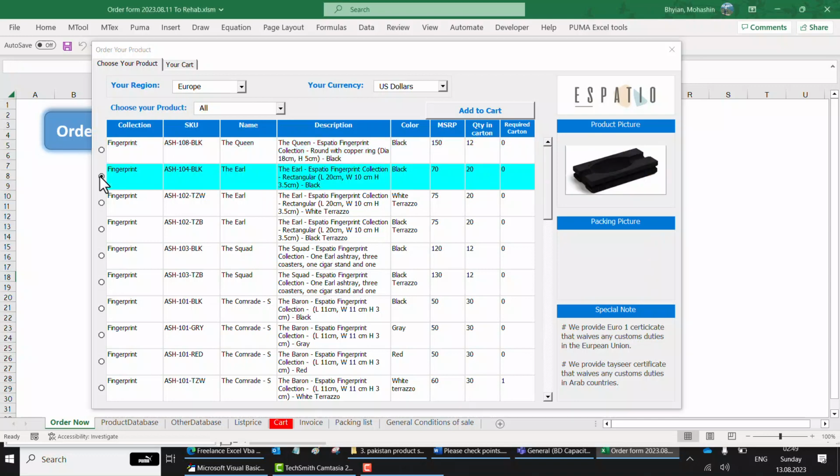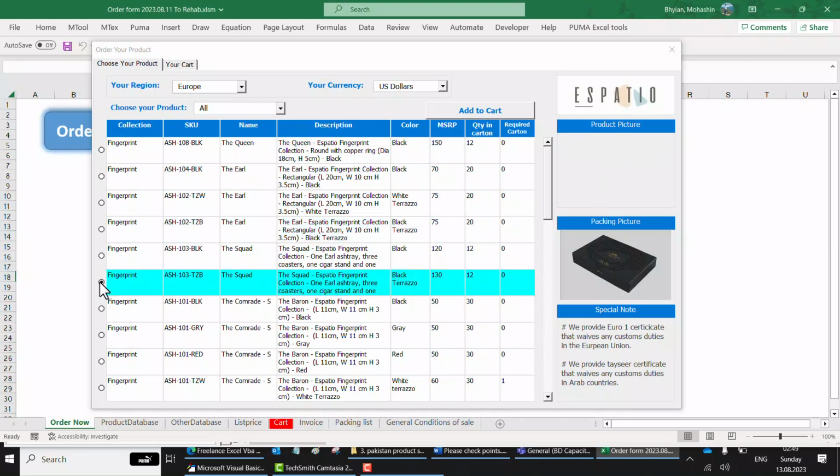And here the user can select an item just by clicking this button, and here you can see the picture is changing automatically. So there are two pictures, one is the product picture and another one is the packing picture. So if I click some items into the cart, you can see this button is automatically changed, meaning the user can't click this button again.